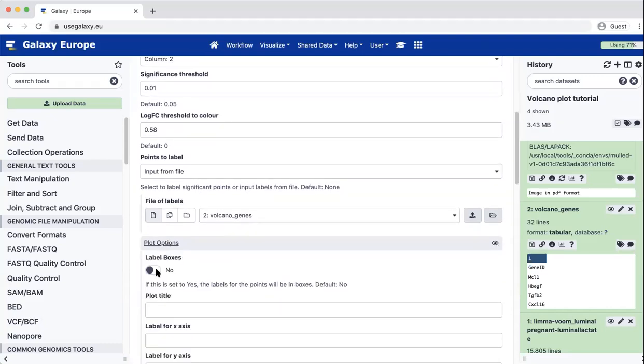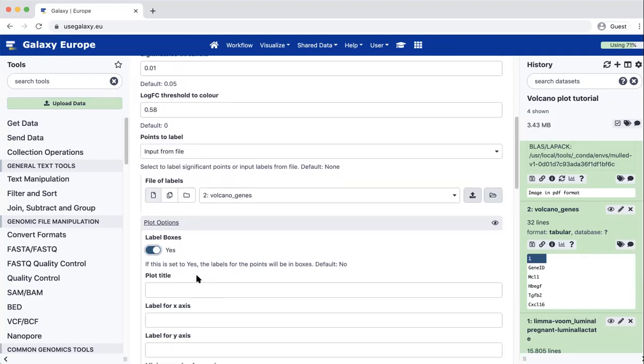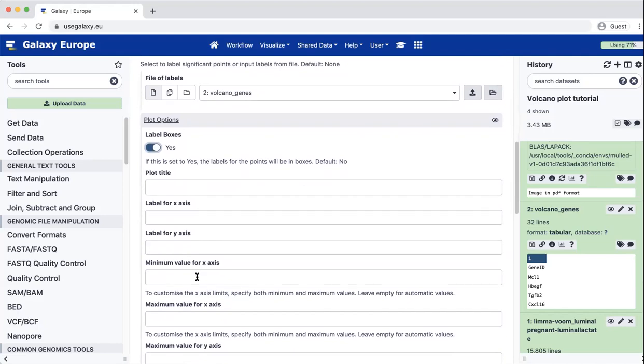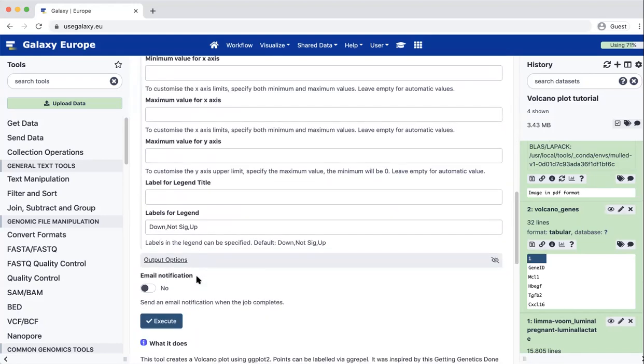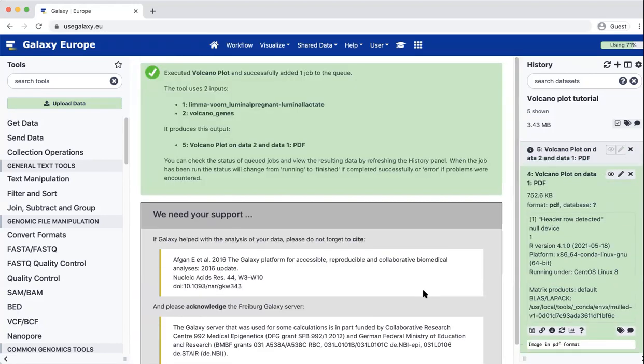And this time, just to show you that you can put these boxes around the gene names, if that makes it easier to highlight the gene names in the plot. So we'll do that. I'm going to execute.